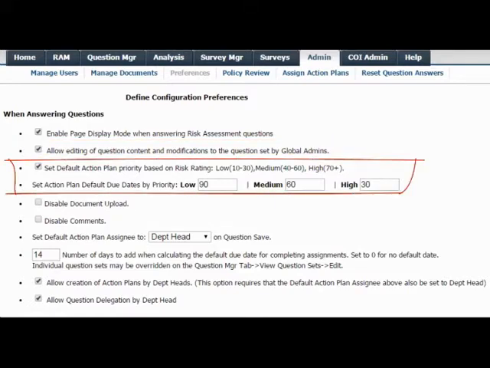Next is set default action plan priority based on risk rating. This would set a default priority to all negative responses when creating action plans based on the individual question's risk rating. And the next item would allow you to set default due dates based on that priority.